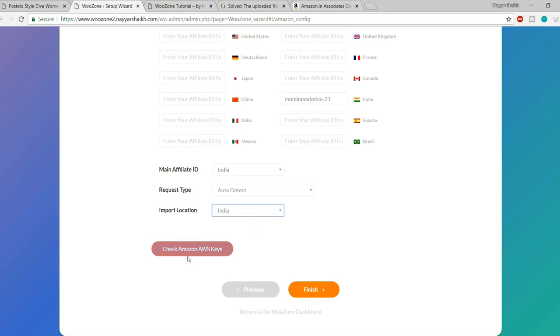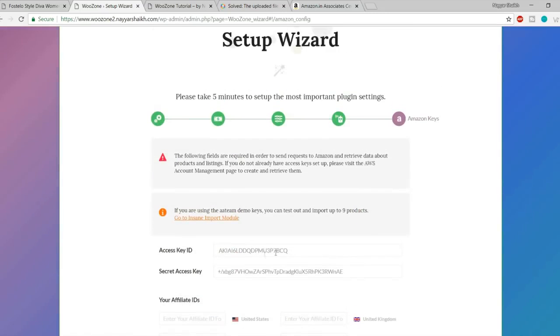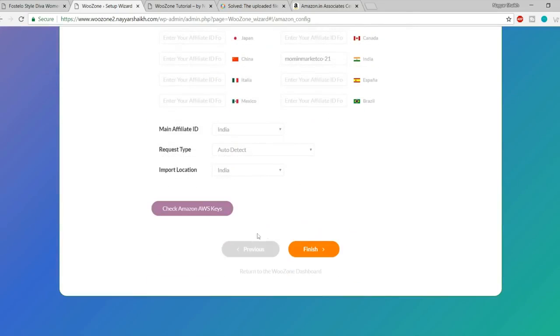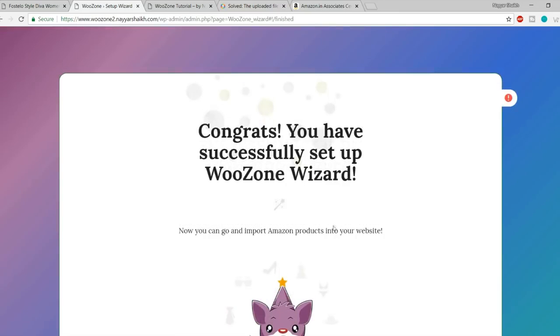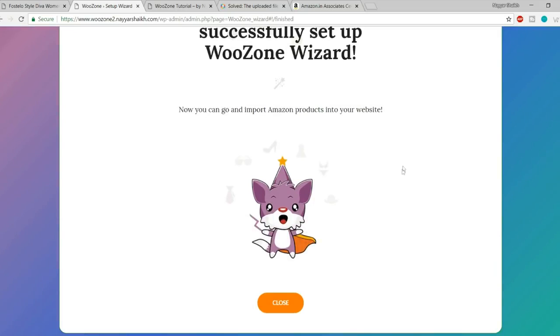So I'm selecting India, and you can click on this button, check Amazon AWS keys. It will check whether these keys are correct or not. So let's click on this button. Okay, as you can see, everything is right. We can proceed further. Let's click on finish. Alright, congratulations, you have successfully set up WooZone Wizard. It is that simple, and we don't have to do a lot of things over here. Simply click on close.